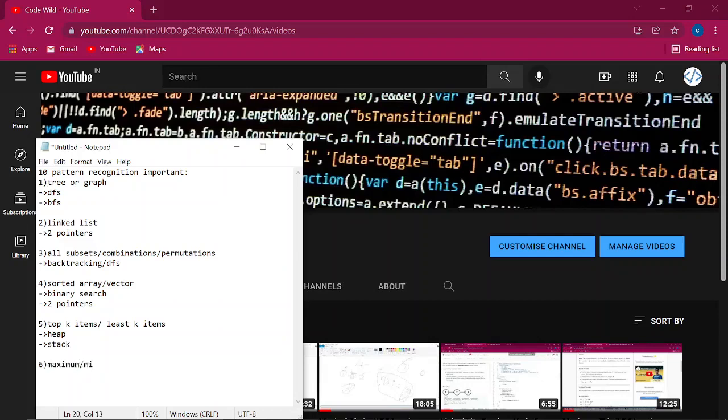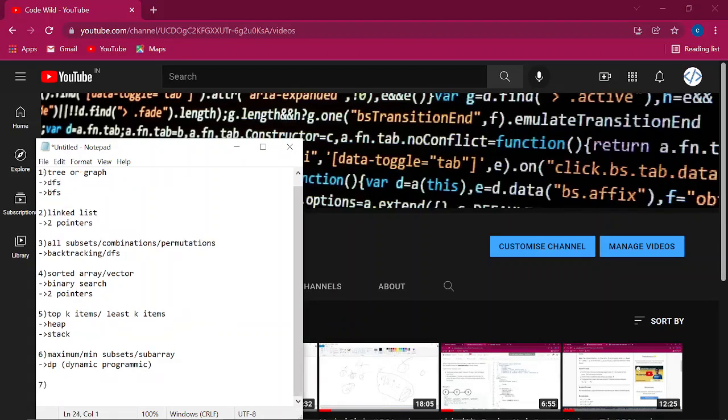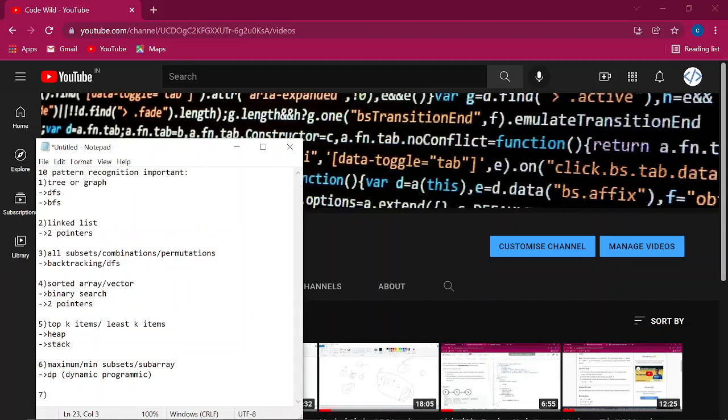Cool. Now, this is very important. If they're asking you to find the maximum or minimum subarray, or subsets, just go blindly with dynamic programming, right? Just go blindly with dynamic programming, because most of the dynamic programming questions will be like maximum, minimum, subsets, or options, all those things, right?